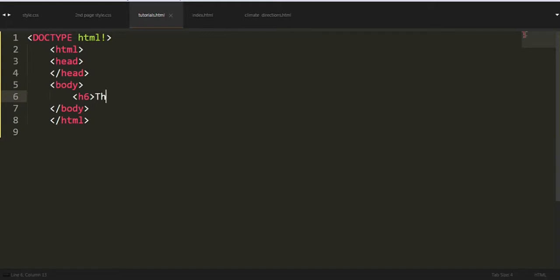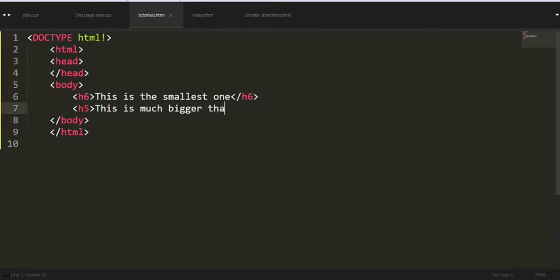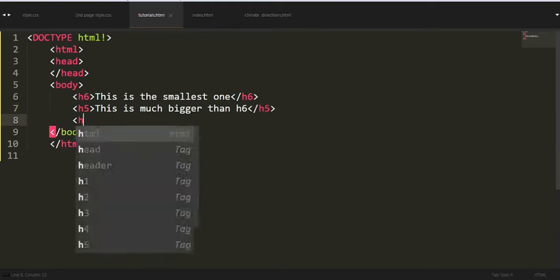Here you can see H6. This is the lowest, and this is the smallest one. Let's close this terminal. Now H5, which is much bigger than H6. In H5, this is much bigger than H6.